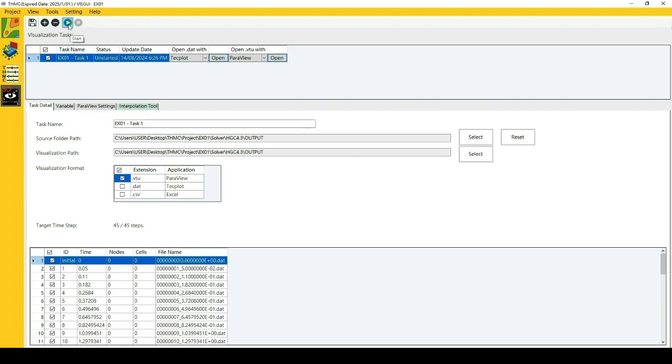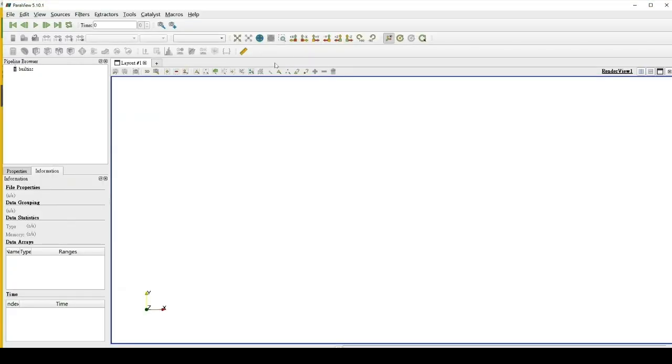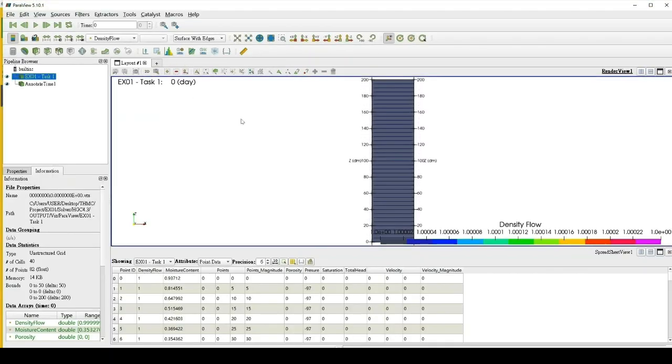Click the Start button, represented by a play icon, at the top of the panel, to begin the conversion. The status of the task will change from unstarted to completed. Once the conversion is finished, click the Open button next to the PowerView button on the selected task. A PowerView window will open, displaying a mesh with color-filled elements. Click the Open button next to PowerView.